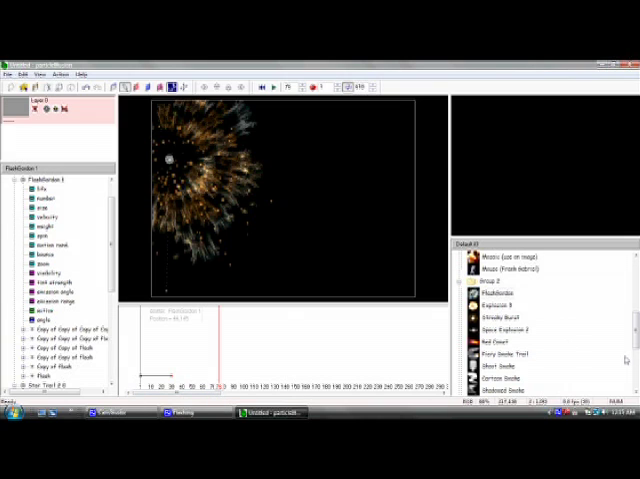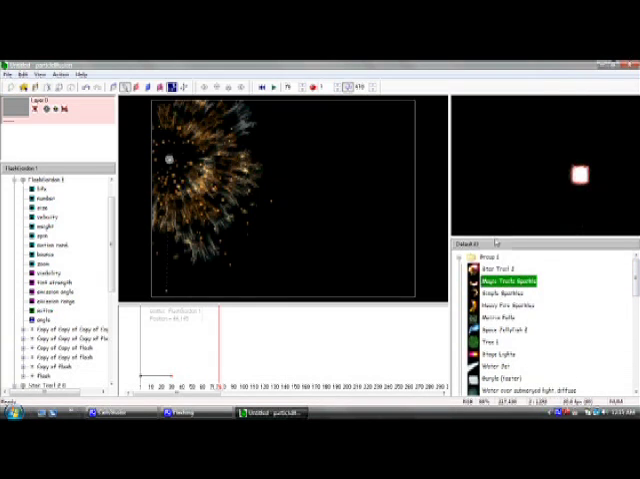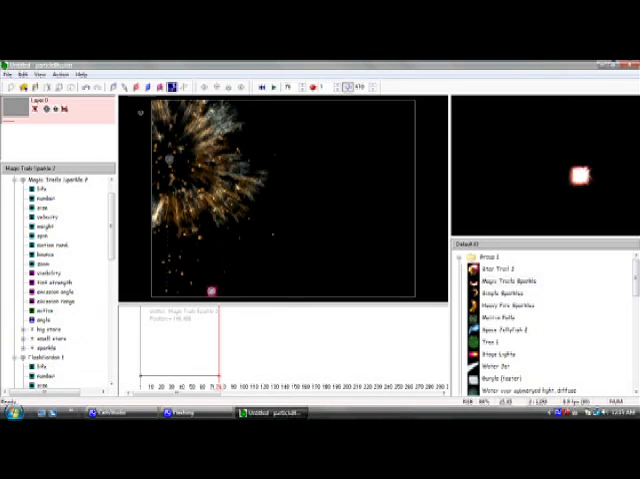And I'm going to choose another emitter. We can do Magic Trail Sparkle this time. And again, I have my arrow. I need to click that off. When I have this round circle, that's when you know you're actually placing the emitter in your viewing area. And I'm going to place it down at the bottom.